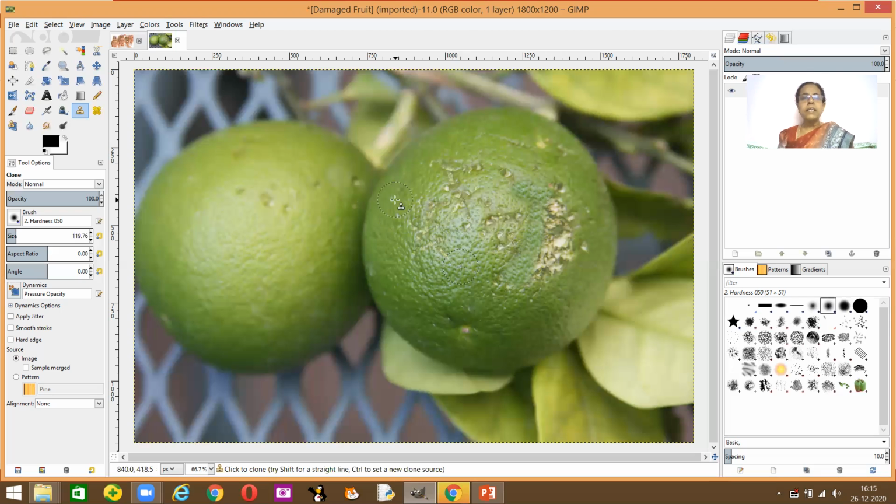So press control and click. Press the control key, it selected this color. So you see, it's using that color to cover up the damages. So you need to do it slowly. You can cover up the damages wherever you want using that color.